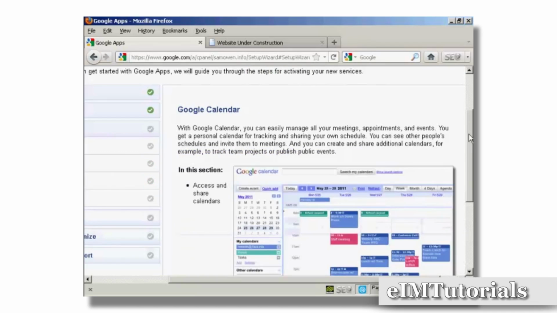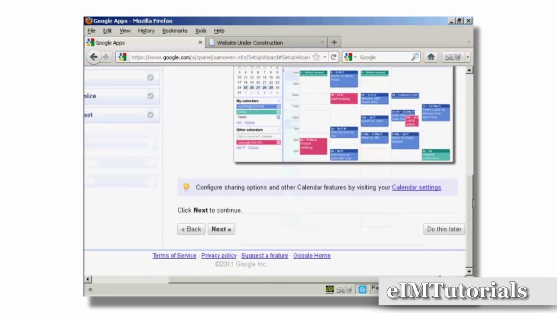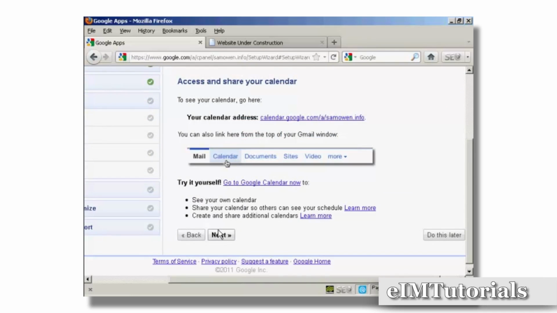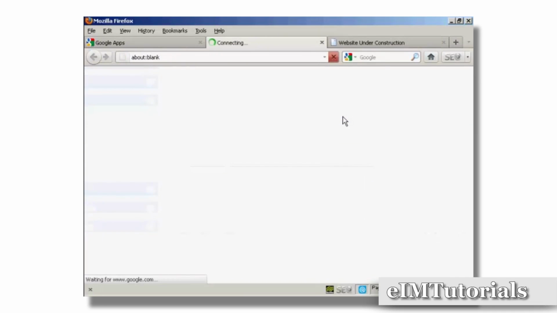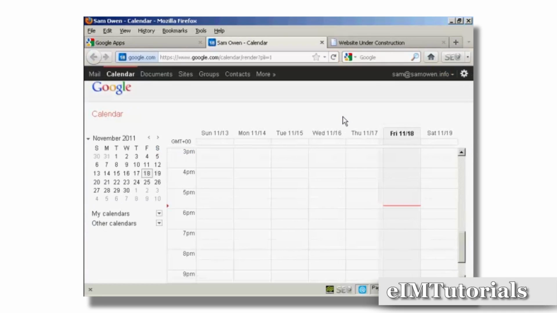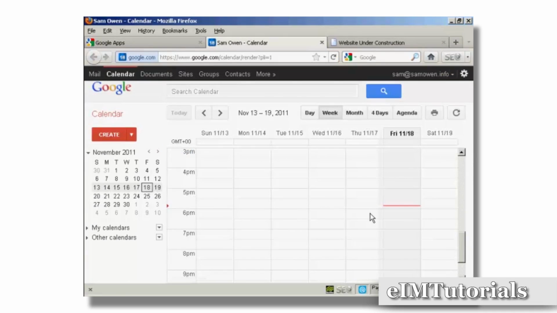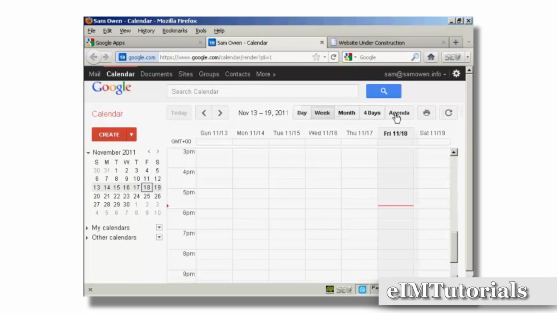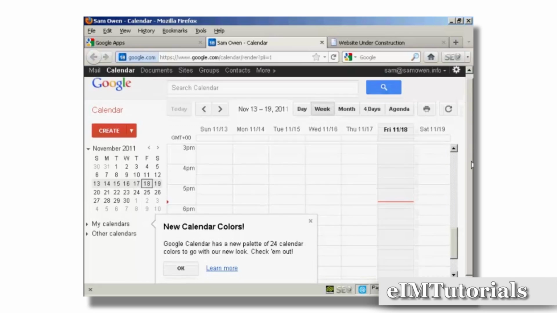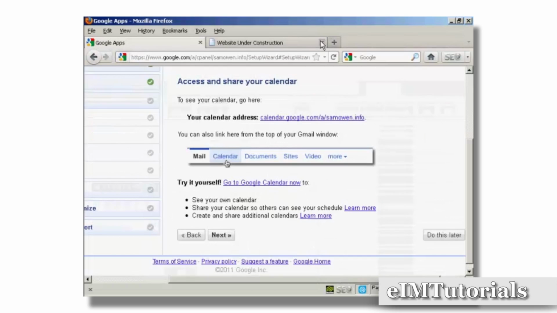And now then there's my Google Calendar, and this helps me schedule meetings, appointments and so on. So we're going to set that up. I'll click on next. And you can see there's my calendar, so I can click here to see it. And there we go, there's my calendar, and I'll be able to enter meetings and other information into here as time goes by. Okay, let's just close that.